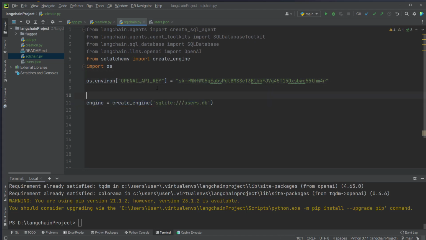And then I will call the create engine again. I will create the engine from the existing database stored in the engine variable, and then call the SQL database class and instantiate it with the engine object. Now we have our database variable, and after that we will instantiate the OpenAI class with a temperature of 0.